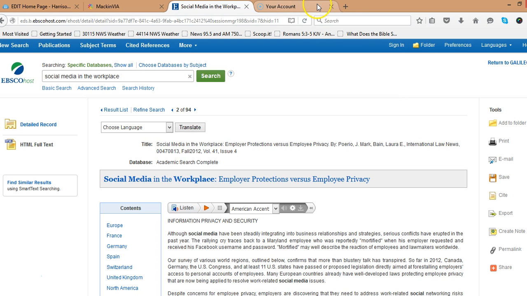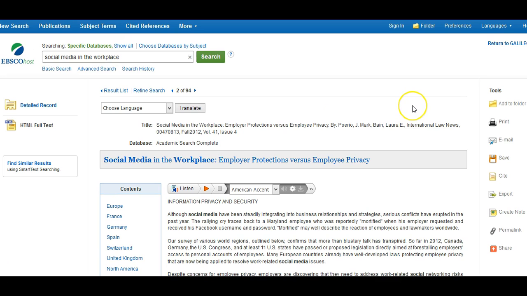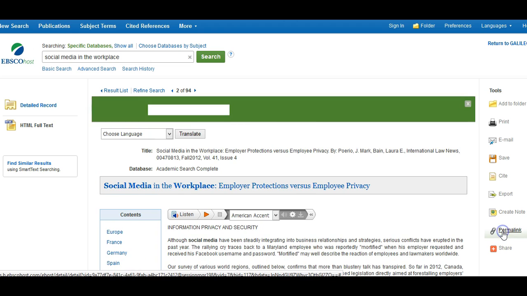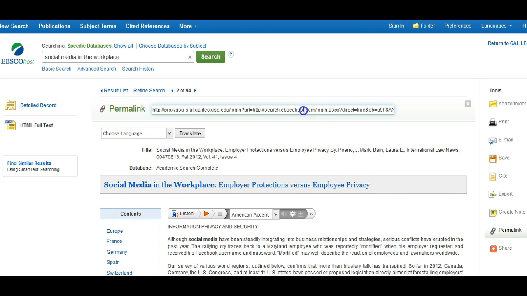So remember that we saw in an earlier video that Gale uses the term bookmark to get you to the true URL. In the EBSCO databases, it's called a permalink, and it has a little paperclip icon next to it. So if I click on permalink, that will give me the true URL. Again, you could email that or put it in a Google document.